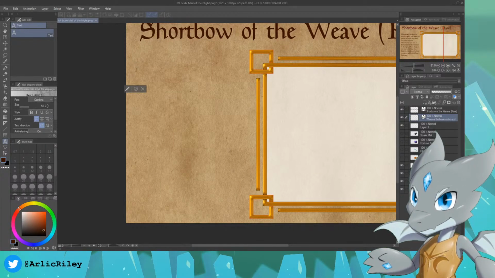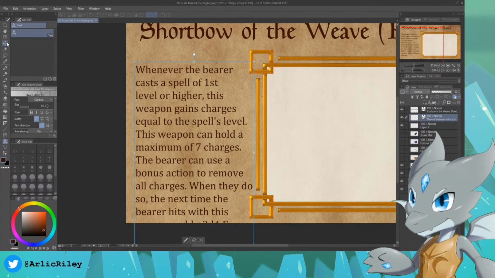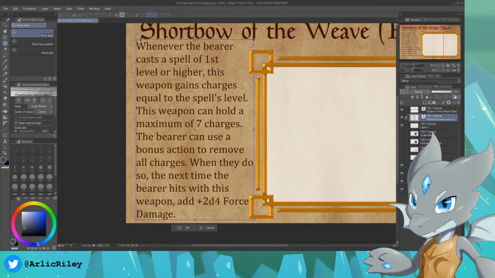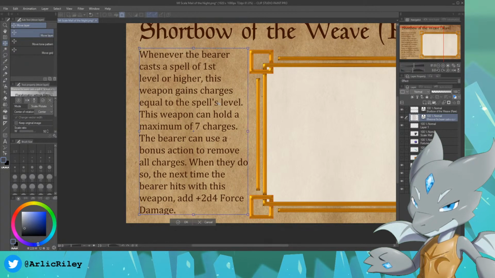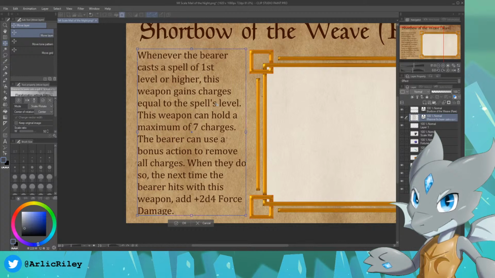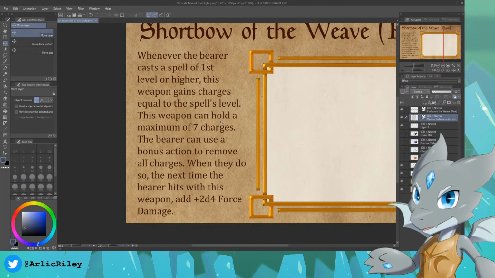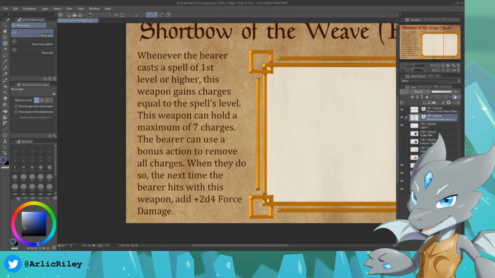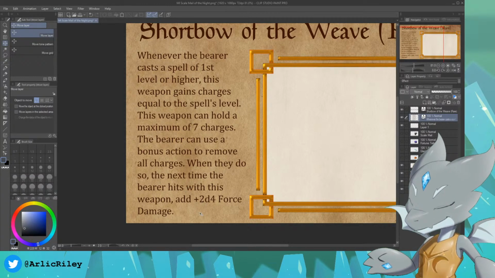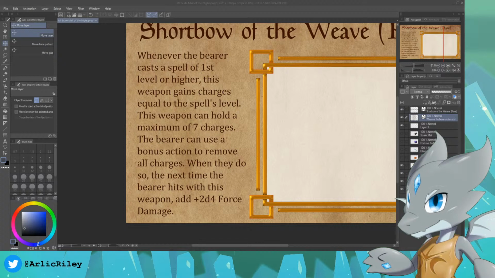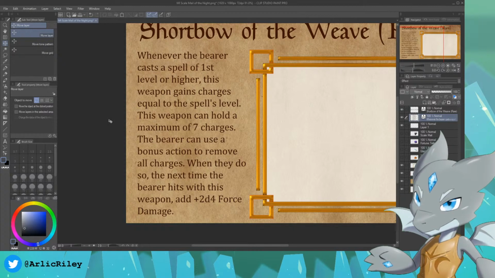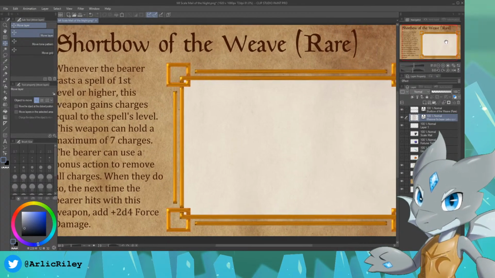Let me copy this back in here. It's a little bit wordy, I do apologize. But I think adding those stipulations helps us a little bit. So, whenever the bearer casts a spell of first level or higher, this weapon gains charges equal to the spell's level. This weapon can hold a maximum of 7 charges. The bearer can use a bonus action to remove all charges. When they do so, the next time the bearer hits with this weapon, add 2d4 force damage. Does that make sense? Let me know if it does not as I start sketching this.